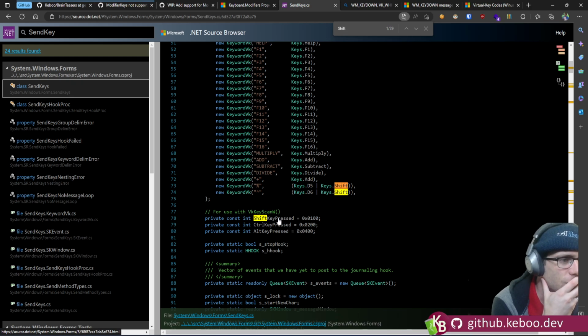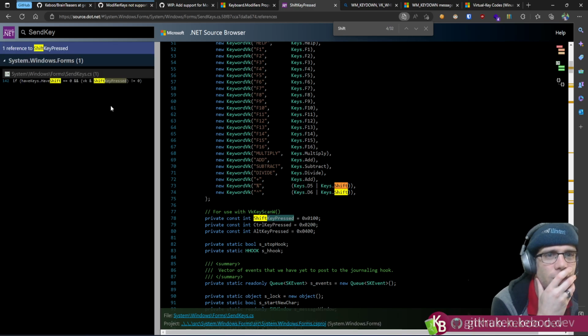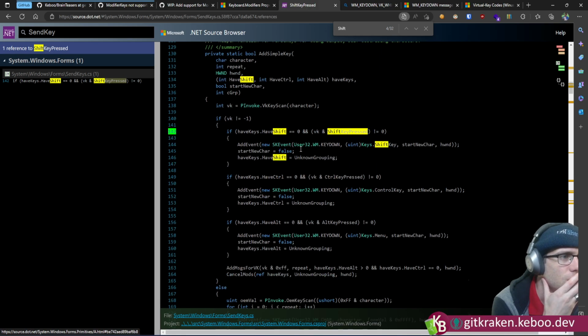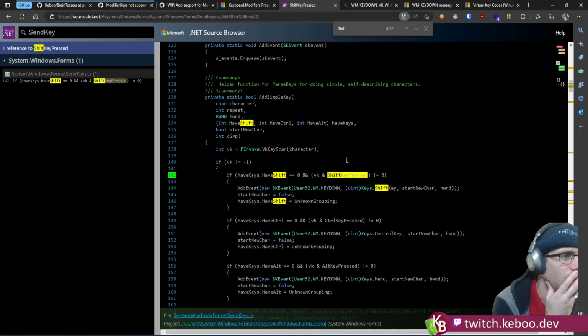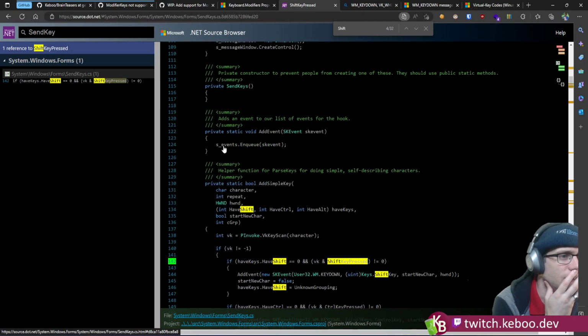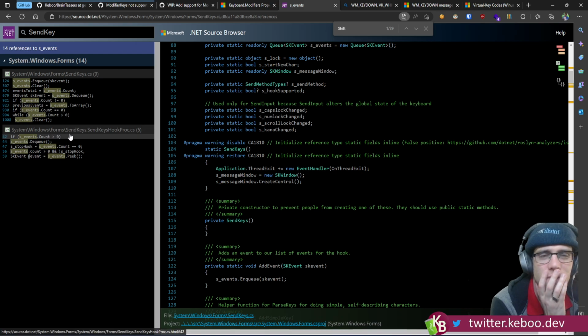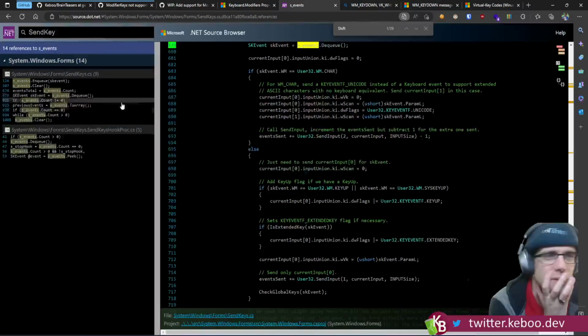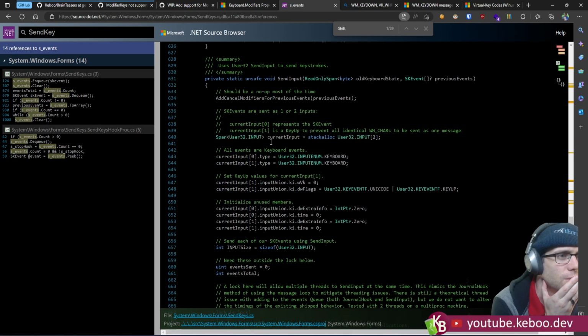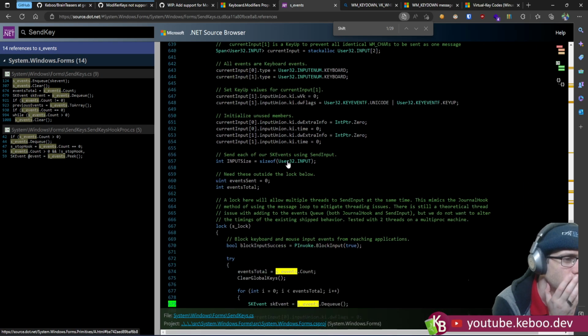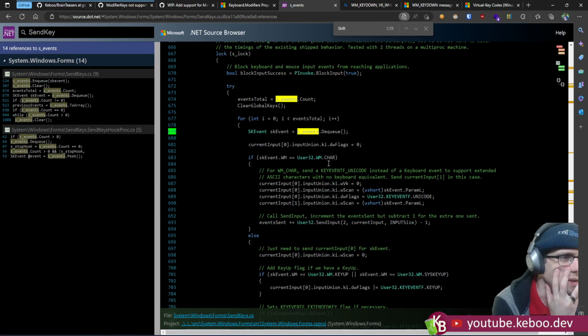Shift key for use with VM scanned. Where do you get used? Okay, add simple key. Have key shift. This just adds that in. Add events. This queues up the event. What do you do with the event queue? Show me the event queue. Something has to dequeue. Where's the dequeue? There's the dequeue. Okay, so where are we? We are inside of SendInput. So we've built up a queue. We're going to dequeue the items.